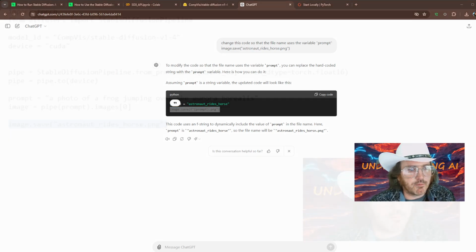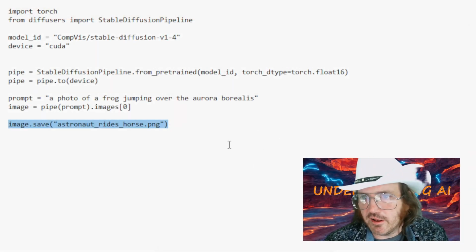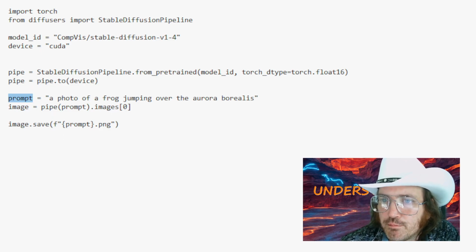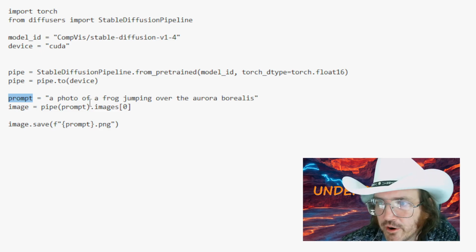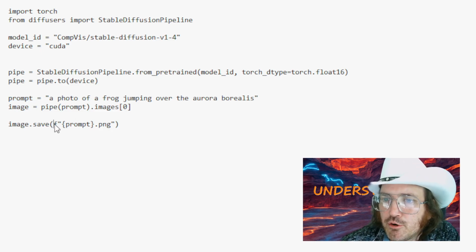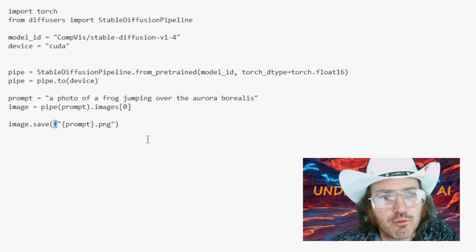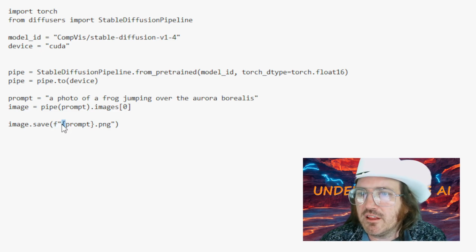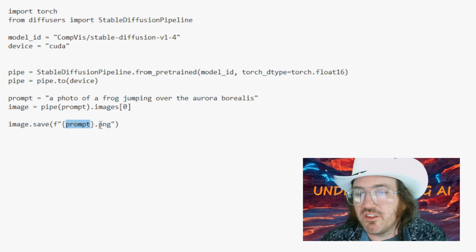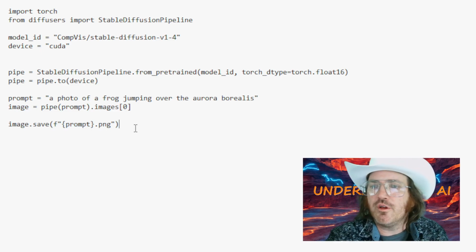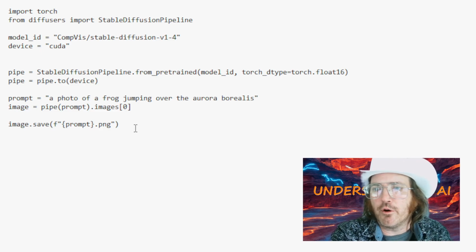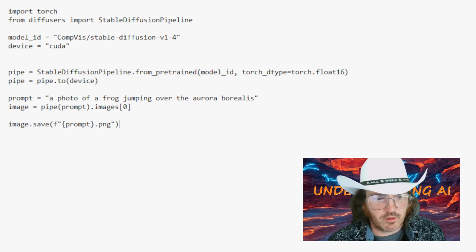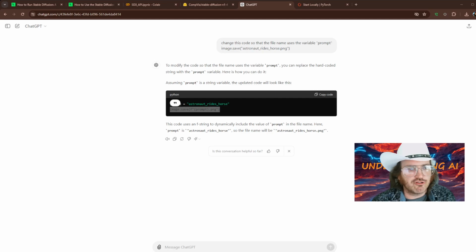Let's go back over to our code and change that out. Now what this is doing is we have a variable here called prompt, photo of a frog jumping over the aurora borealis. Then we put it in here. It's going to use this F here to format it properly for us, and the curly braces with the word in there tell us that this is a variable to use. So it's going to actually be called a frog jumping over the aurora borealis.png. We're going to go ahead and save that. Now let's go back over here, and our model should have been loaded by now.